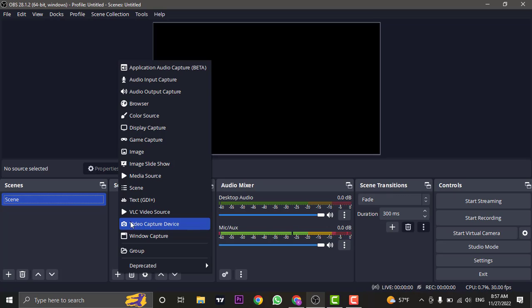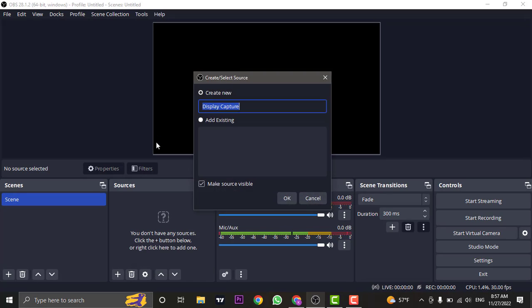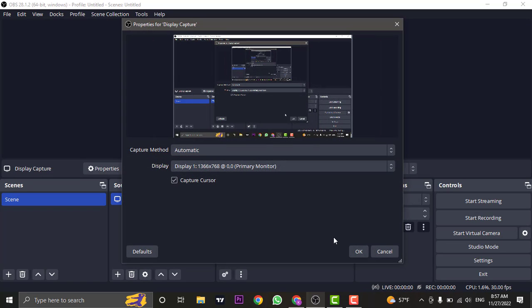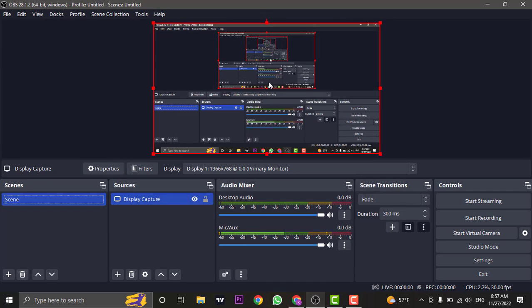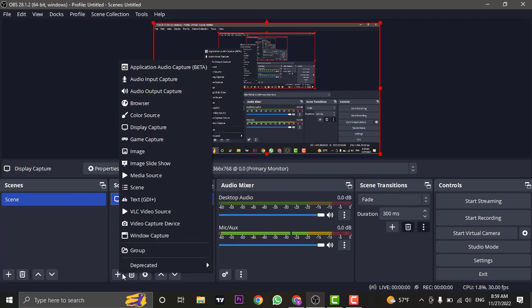To capture the screen of your laptop or PC, you can click on display capture. You can rename this and click on OK. Here it will capture everything on your PC and laptop. You can also add in other things. Again, if you click on plus, you can add in text, and also you can add in your webcam.